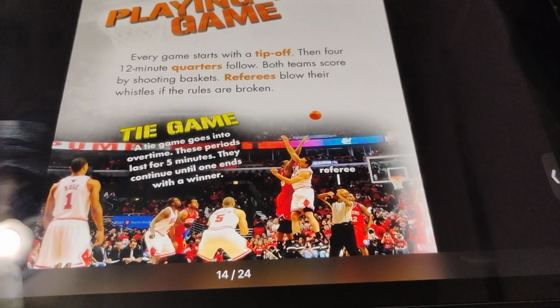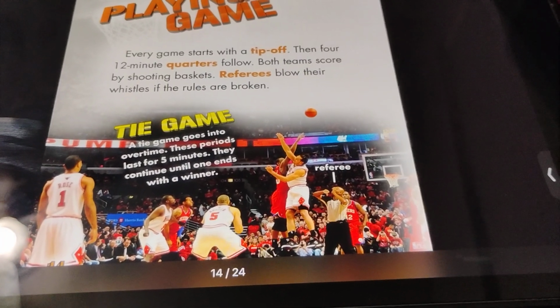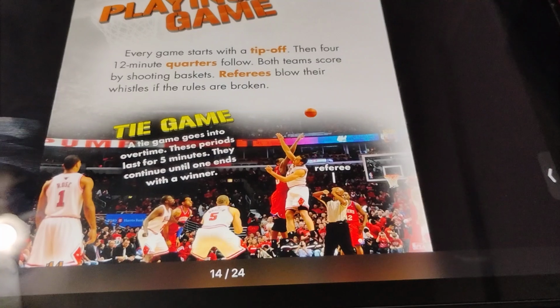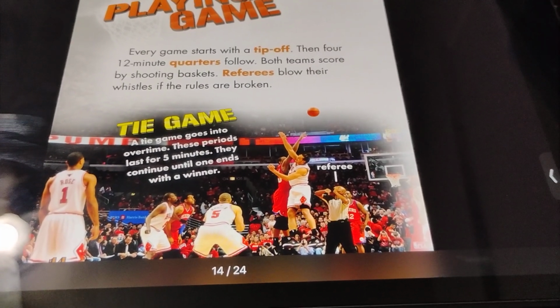Playing the game. Every game starts with a tip-off, then 4 12-minute quarters follow. Both teams score by shooting baskets. Referees blow their whistles if the rules are broken.